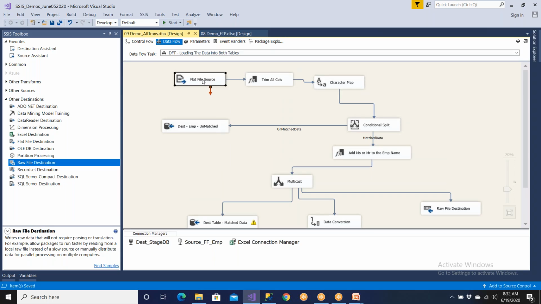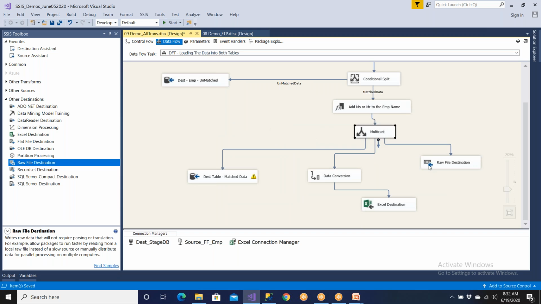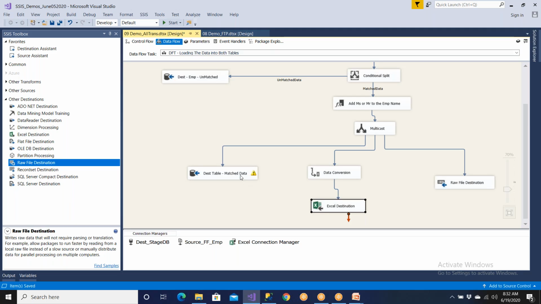Only one copy of data. You are going to be sending it to three guys. So remember this: one is called SQL, the second is Excel, and the third is the raw file destination.